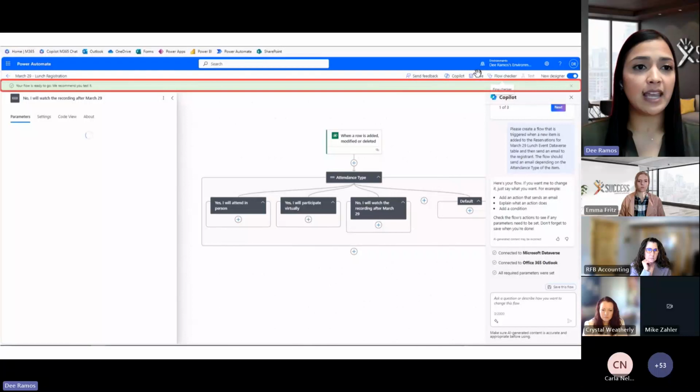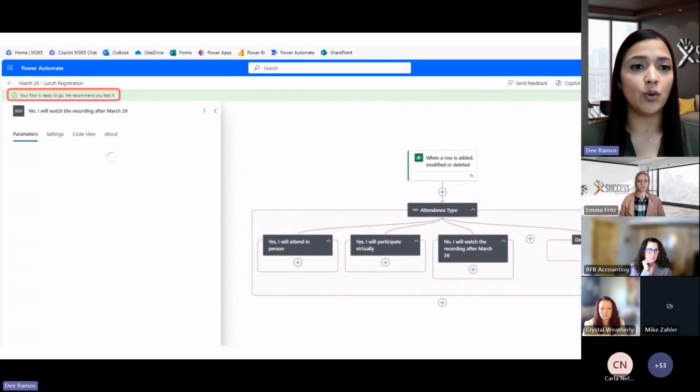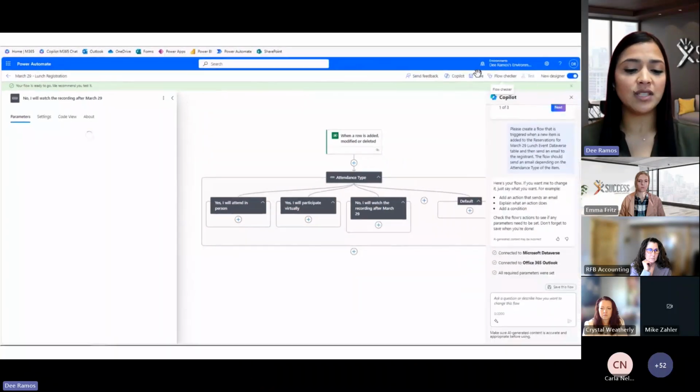So now that the flow is saved, we have that green bar along the top, and it does suggest testing the flow, and that is a great idea. You should always test your flow little by little, but for this demo, I am going to keep on going and add a few more steps before testing at the end.